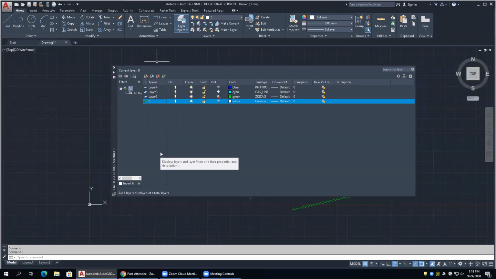Okay, so there's some things about that that are good. It's good that you can't just delete any layer you want, because that means you could just delete your whole drawing. Okay. All right. Any questions?